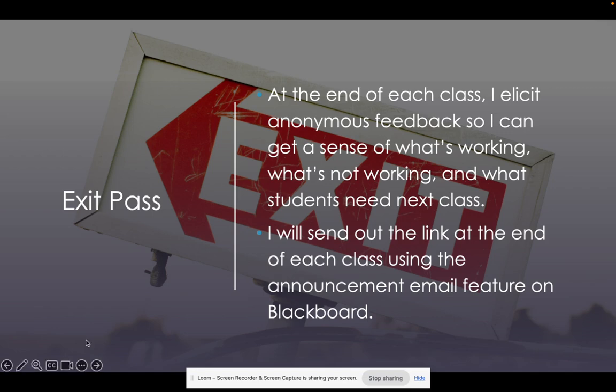Exit pass. This is always part of my agenda. So at the end of each class, I end about 5 minutes early so that I can send you all a Google form link. And that is where you will give me anonymous feedback about the class. It is anonymous. It's not tied to any email address, even if you have a Gmail account. And all it is, I ask you questions about how assignments are going, how class went, things like that.